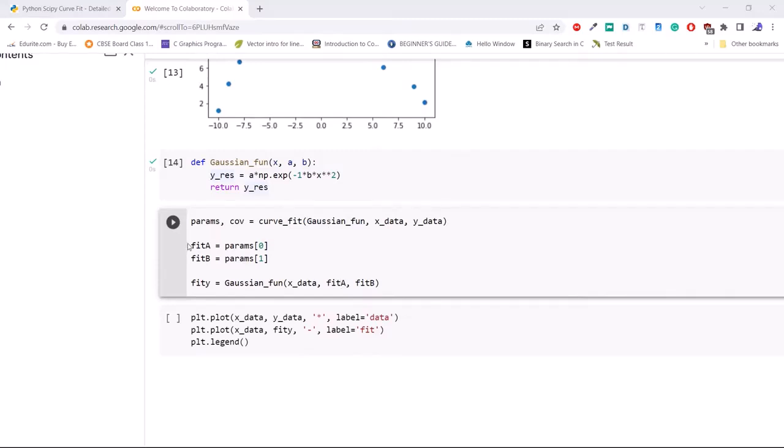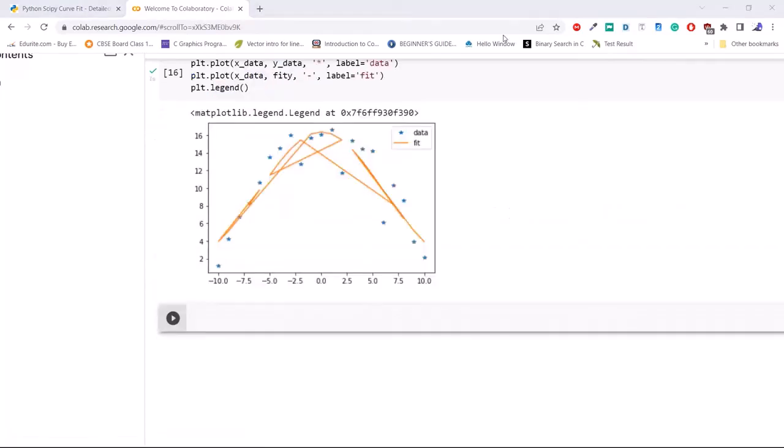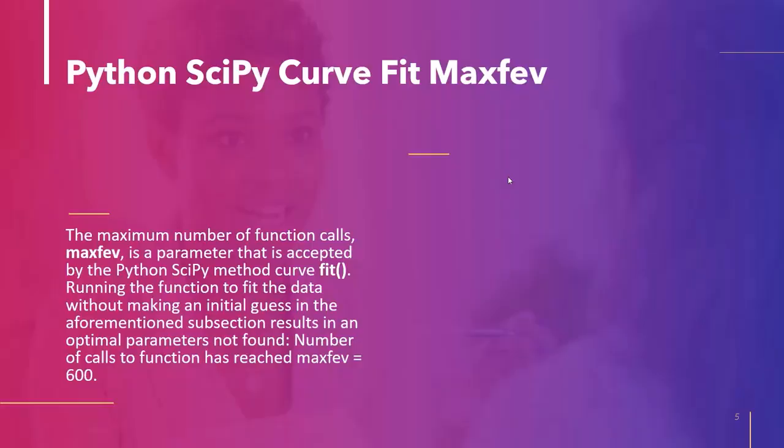Now fit the data to the Gaussian function and extract the required parameter values. So here we have extracted these values fit A and fit B and pass these values to a function Gaussian fun. Execute the code. Now plot the distribution using this code. Execute the code. From the output, we have fitted the data to Gaussian distribution approximately, as we can see in the picture. This is how to fit the data to Gaussian distribution using the method curve_fit. The next topic is Python SciPy curve fit maxfev.